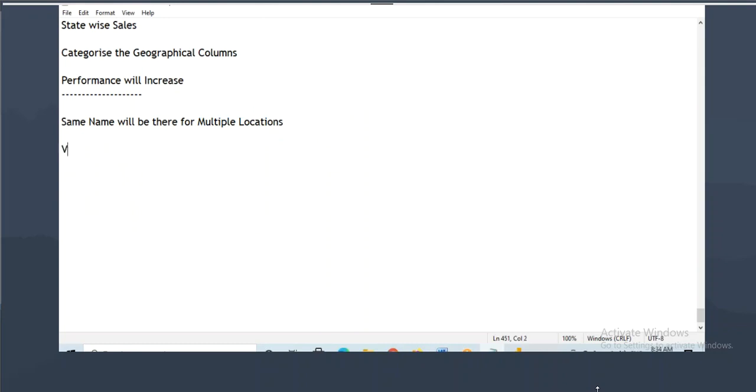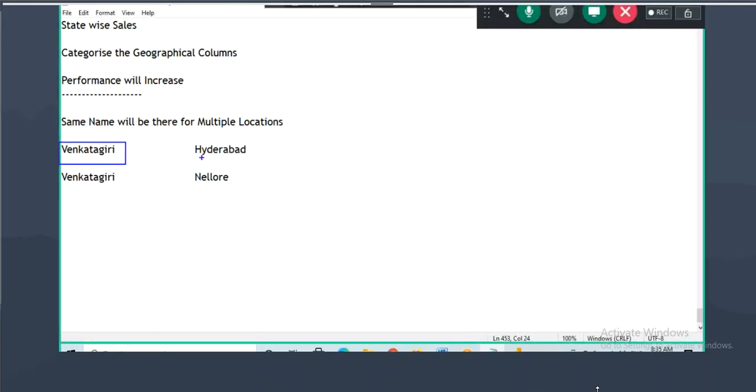Take an example. There is a place with the name Venkatagiri. This place name is available in two different places, guys. There is a place with the name Venkatagiri in Hyderabad, and there is a place with the name Venkatagiri in Nellore district. The same place name is available for two different locations.